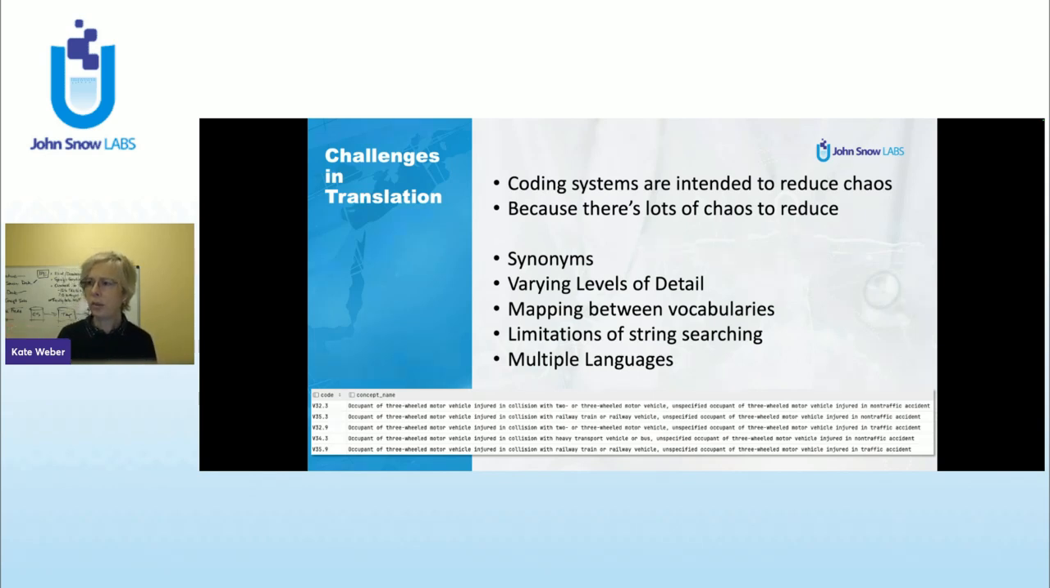We want to be able to say that hypertension and high blood pressure are synonyms of each other. You should start treating them as similar concepts that have something to do with each other. Levels of detail vary a lot.